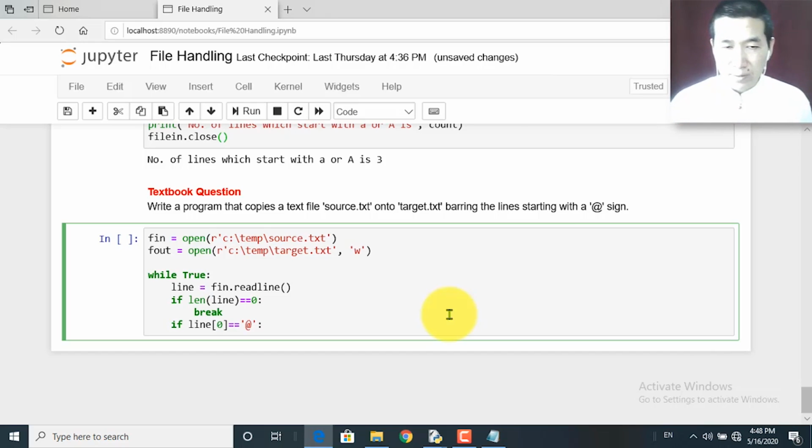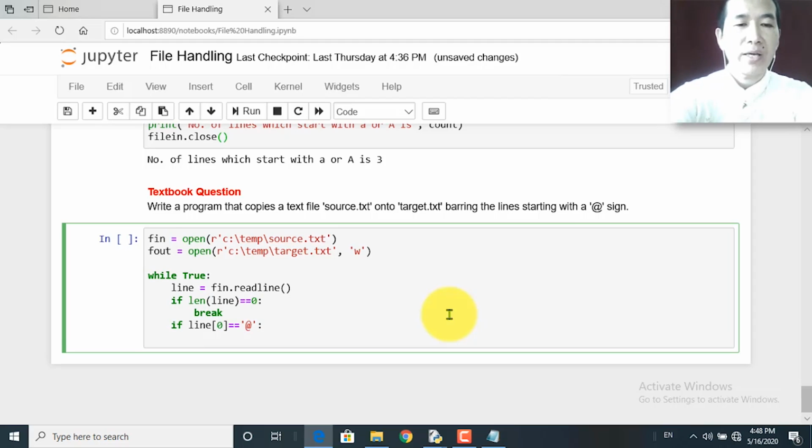I should leave it, right? I should leave it. If the first character is equal to the @ sign, which means you should leave it, because you're not supposed to copy from source to target. Okay, so this is the reason why you need to write continue here.